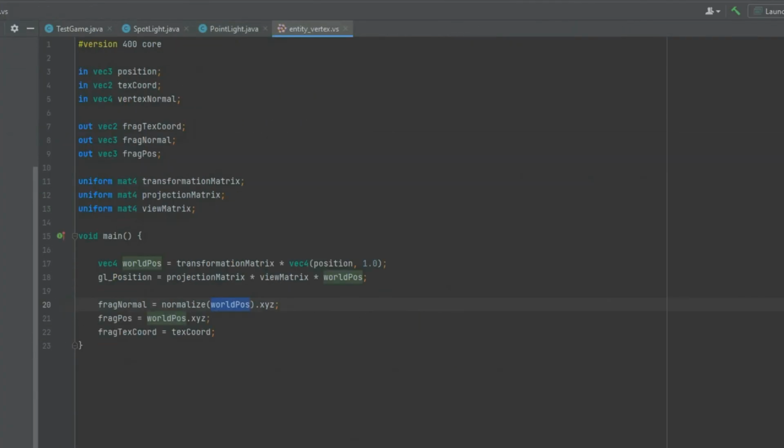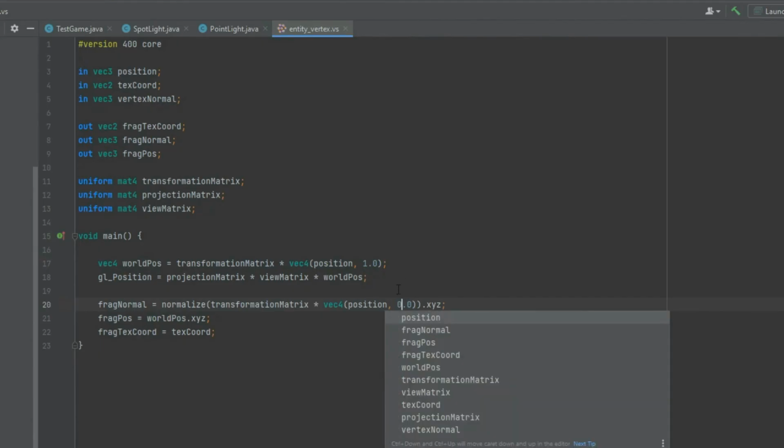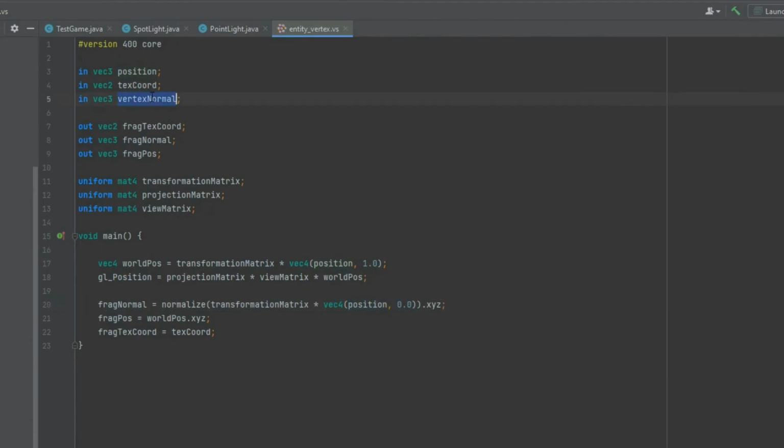So moving on to the next fix. In the entity vertex, if we change the vertex normal from being a vector 4 to a vector 3, and also note in the frag normal, we're normalizing the world position, which actually takes in the position itself. It doesn't take in the normal. So if we copy that line and change the 1 to a 0 and the position to a vertex normal, that should give us the true fragment normal that we want to use.